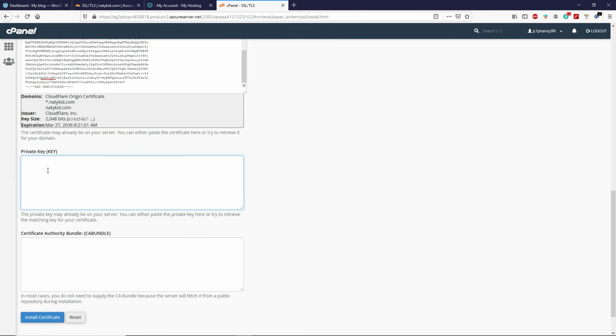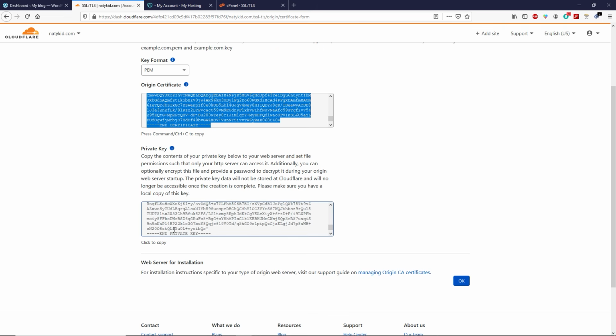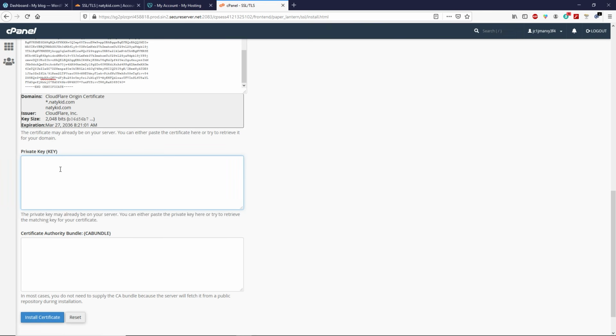Scroll down. Here we have to paste a private key text. Let's go back to Cloudflare. Let's copy a private key text. Let's go back to your hosting and paste it over here.